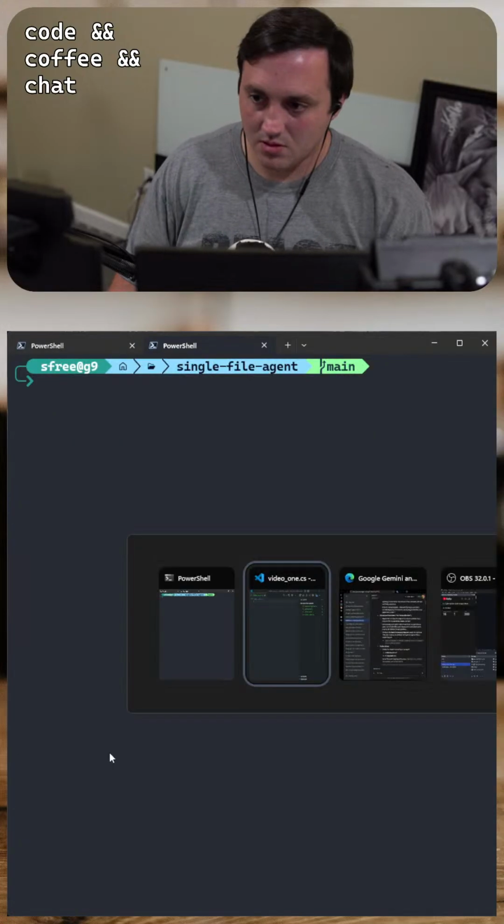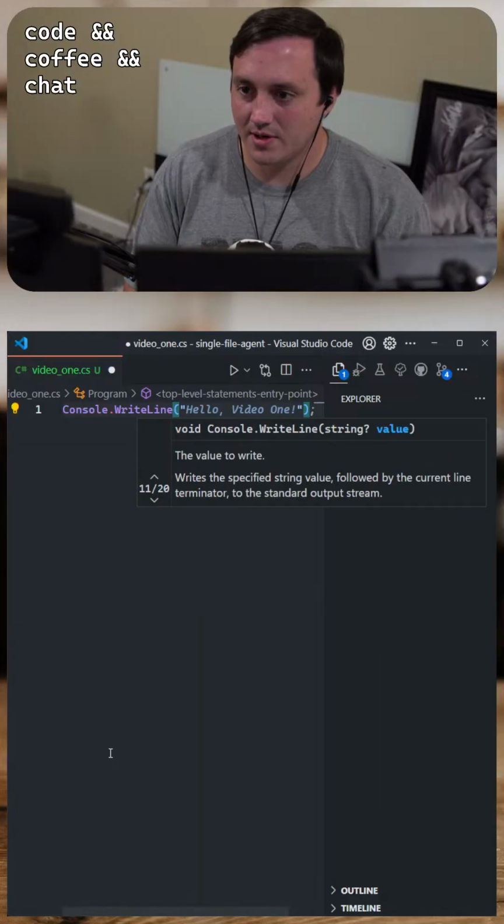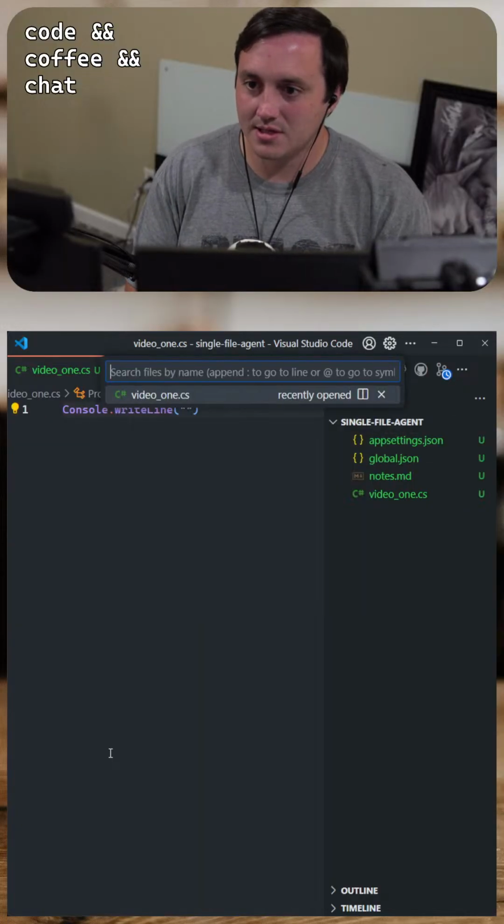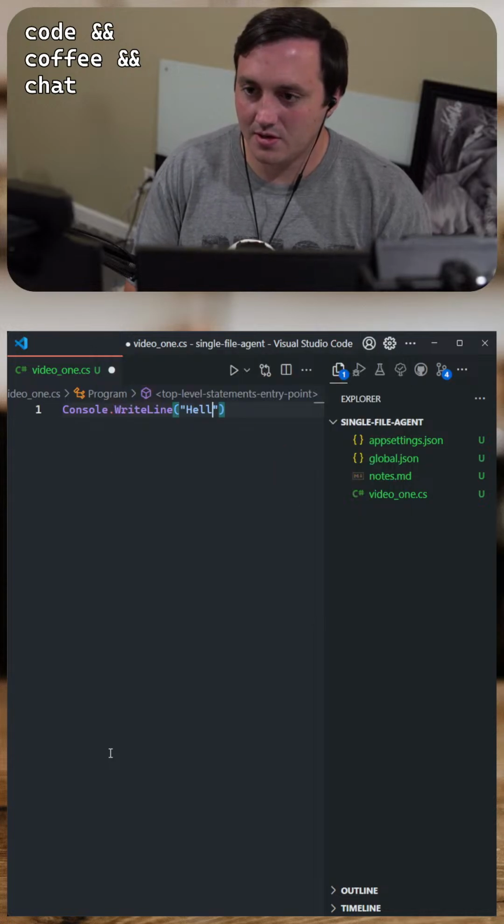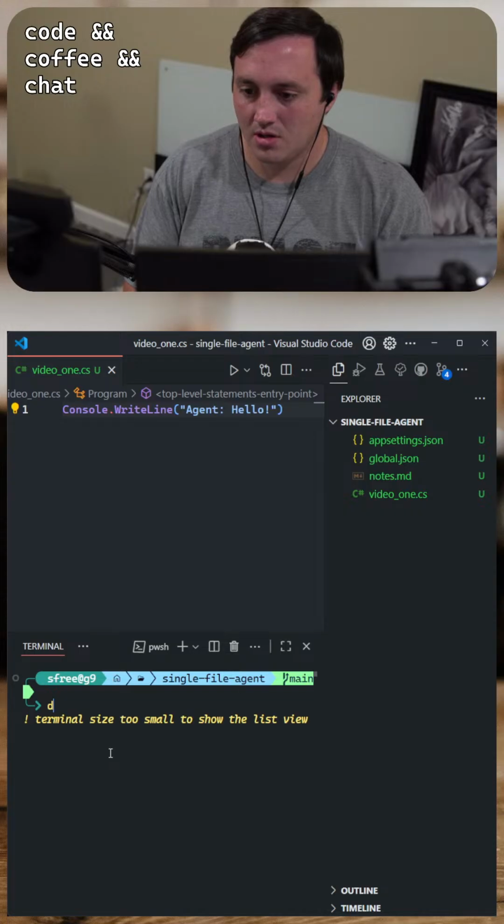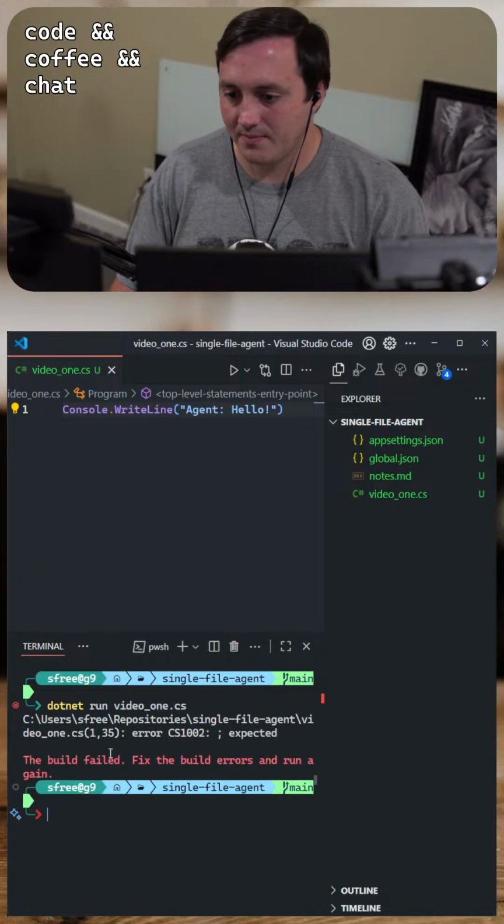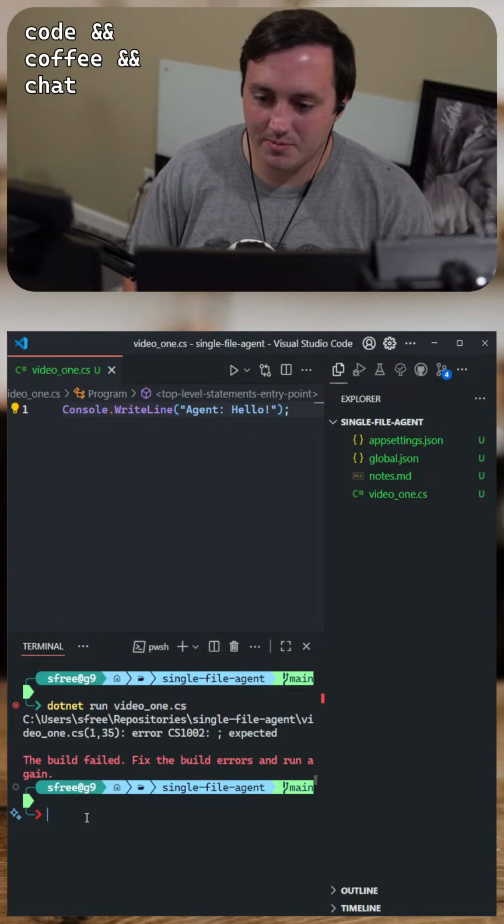Console.WriteLine. There we go. Although I don't want Copilot. Okay. So hello. We'll just print agent. Hello. .NET run. Like that. Oh. It would help if I could remember how to write C#.